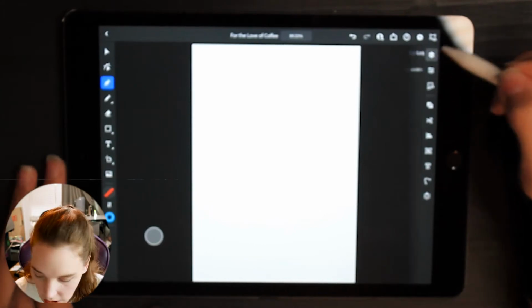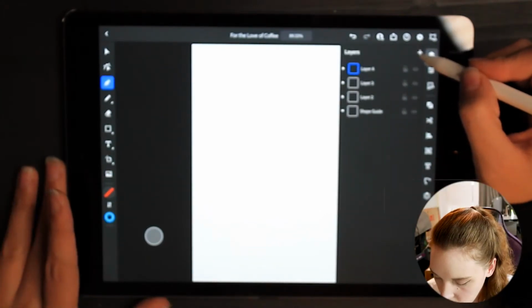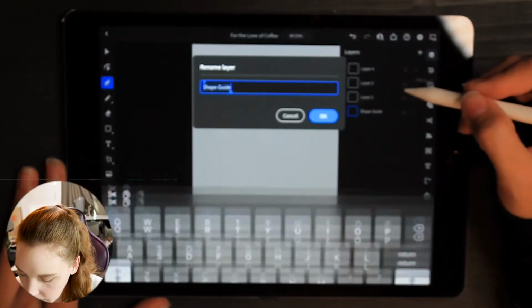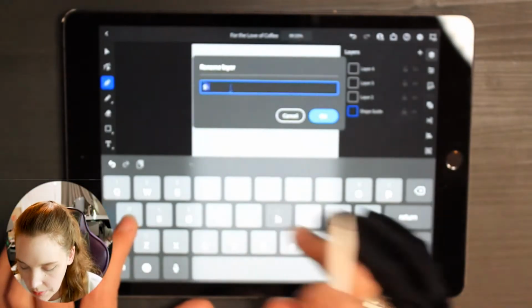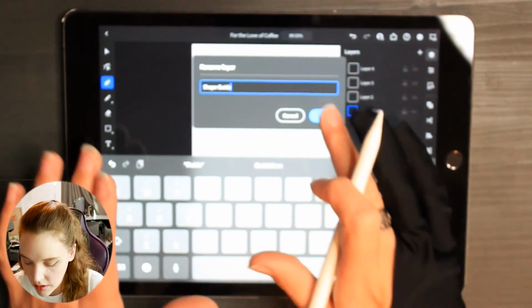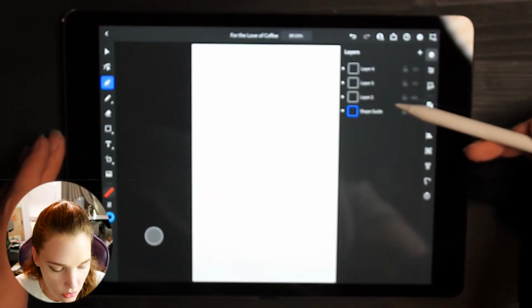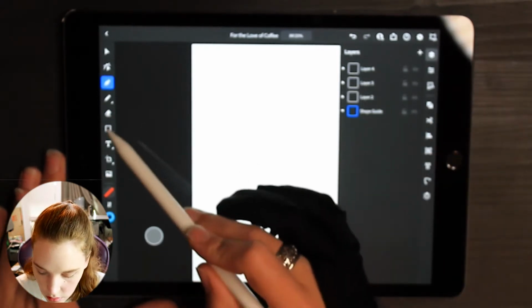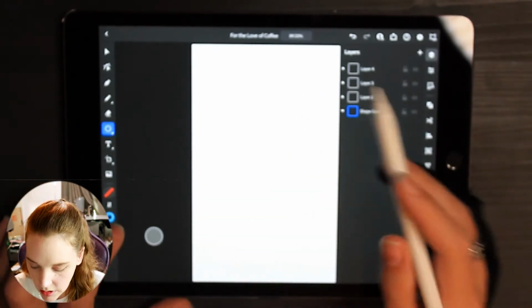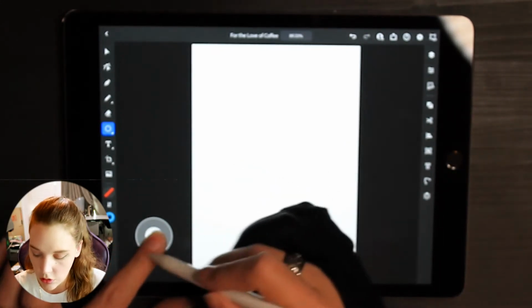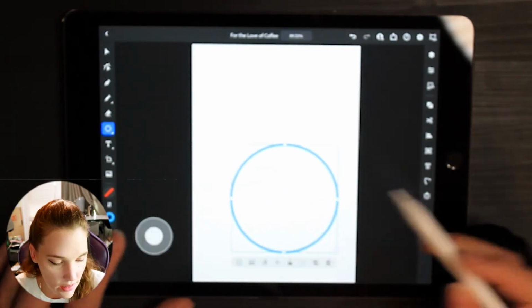To create those shapes, I'm going to open my layers panel and I'm just going to add some layers by pressing this plus sign over here. I'm going to begin layer 1. I'm going to double tap layer 1 and I'm going to name it Shape Guide. Let me go back to the Shape Tool. I'm going to choose a circle. If you hold down the touch selector over here, it constrains your proportions so that way you get a perfectly constrained circle. I'm just going to have it sit there.